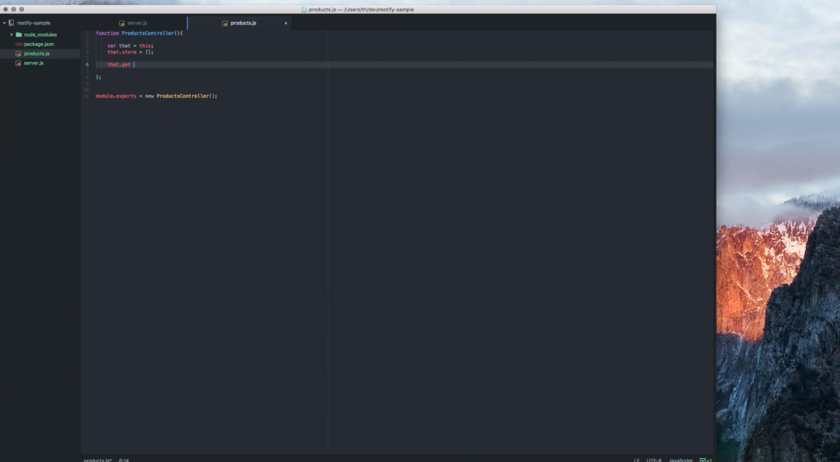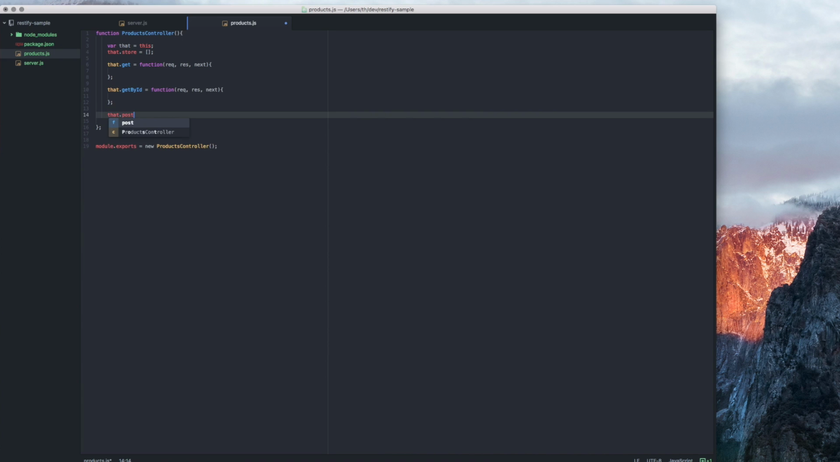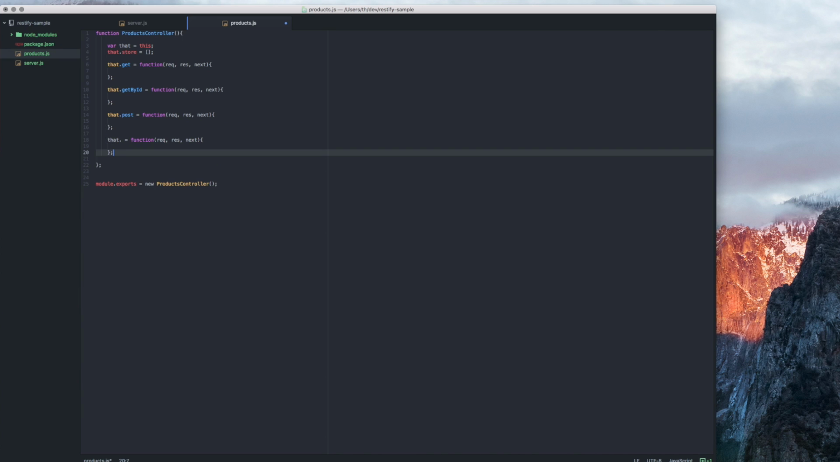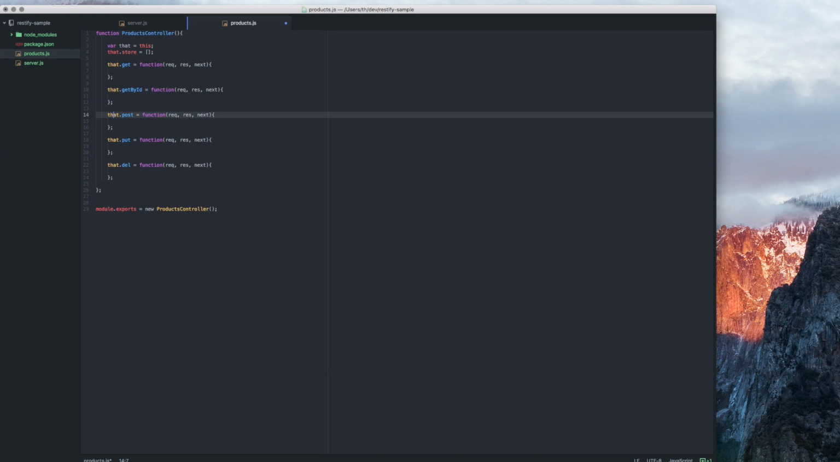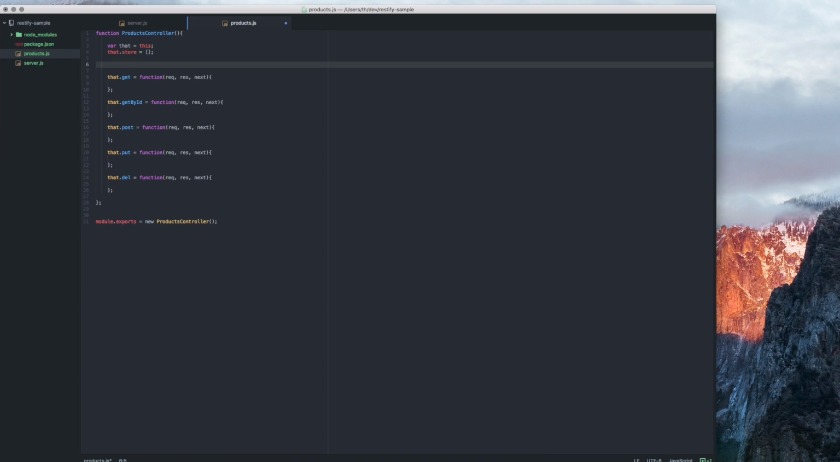So there is a get method, which is also just a middleware. Let's copy that one because we need that each and every time. Post, put, and finally delete. And we'll create a small helper method.